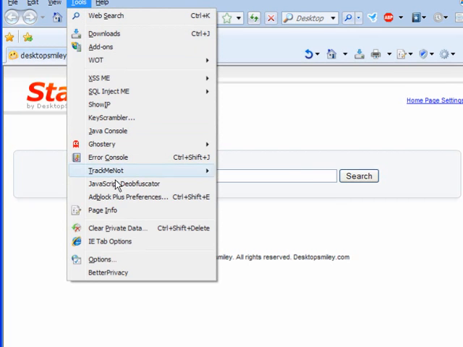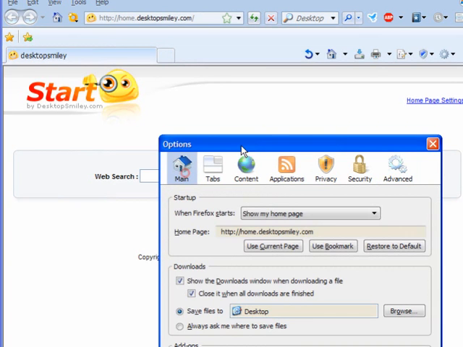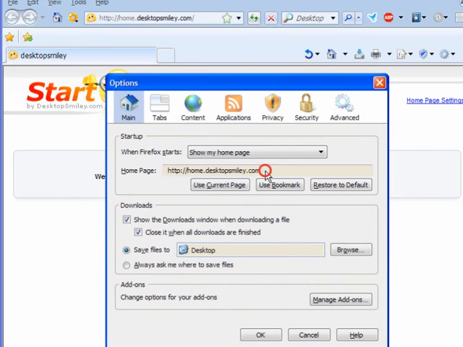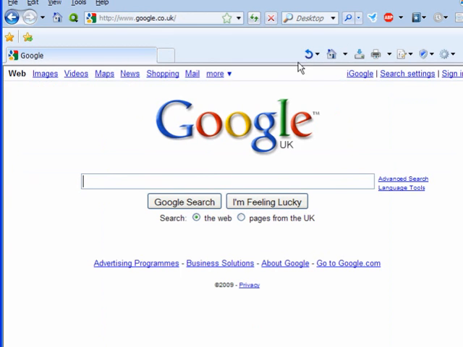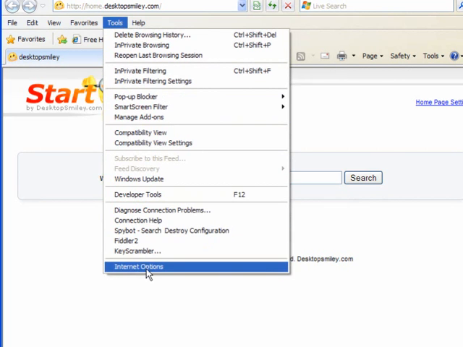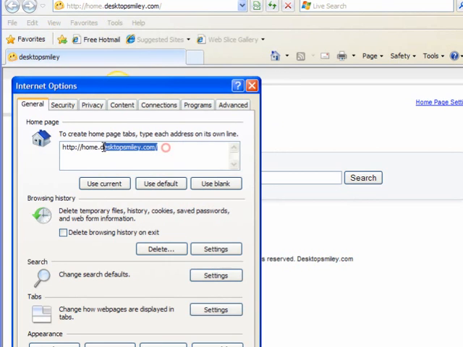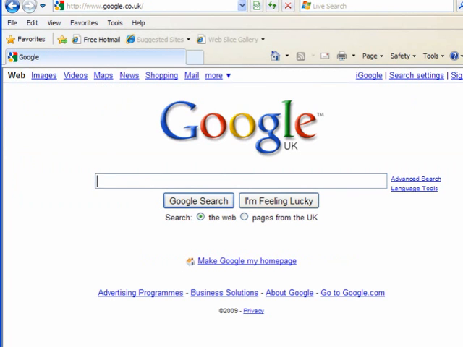Now what you want to do, in Internet Explorer, open Tools, Options, and then click on Main. Home page, if it's home.desktopsmiley.com, change it. I will change it to google.com. Click OK and click Home, and I'm back to where I should be. If you're using Firefox, click on Tools, Options, and again under General, change your home page to your preferred home page and click OK, and click the home page, and there you go, you're back where you want to be.